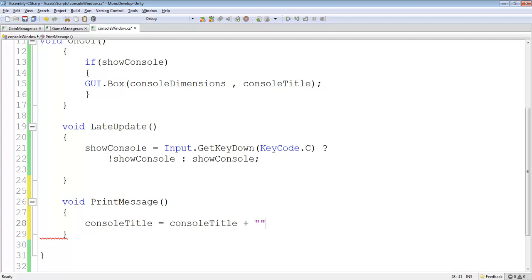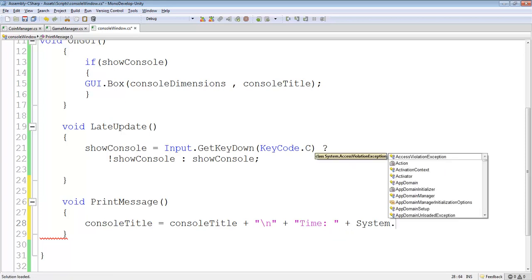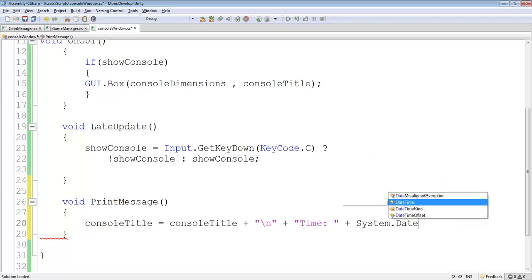All right, let's start by using our new line character. What this will do is shift our text down to a new line. And we're going to say console title equals console title plus this, plus time colon space, so that we get a little bit of time, plus System.DateTime.Now.